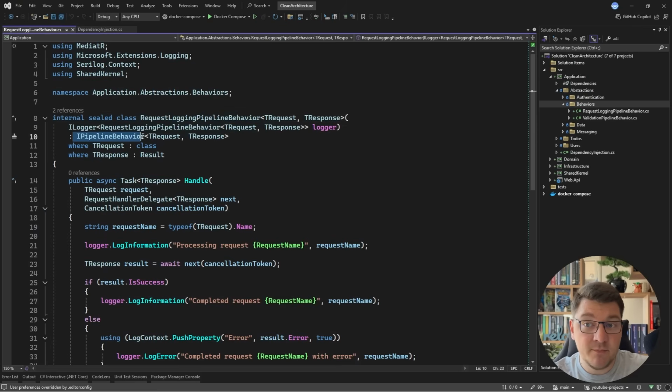You implement an IPipelineBehavior interface, which exposes a handle method, and it gives you a request handler delegate. Now this essentially represents the next handler in the chain that you want to invoke. And this is what a middleware pattern looks like, where you can chain additional pipeline behaviors to implement some cross-cutting concerns.